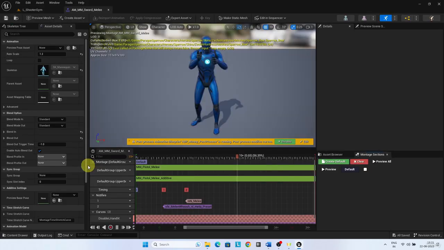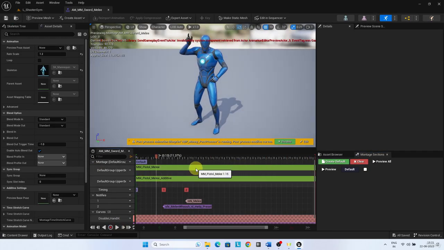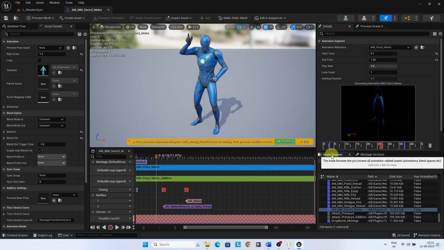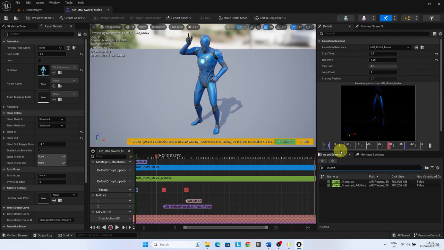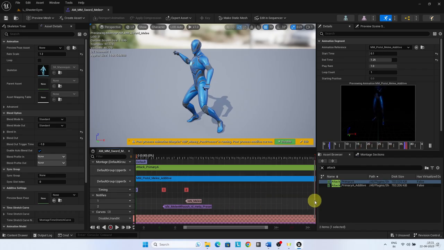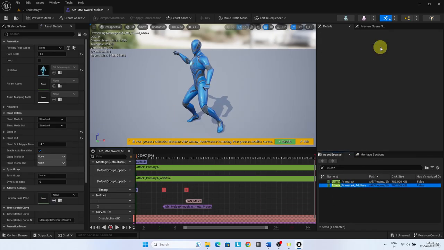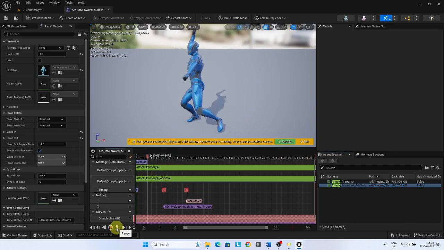Open the AM/MM sword melee. Select the MM pistol melee and replace it with attack primary A. Replace MM pistol melee additive with attack primary A additive. Check the animation montage.